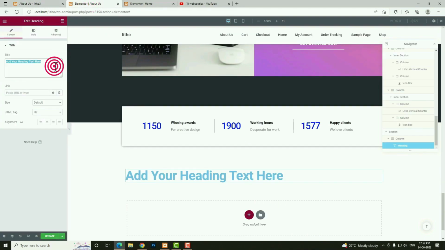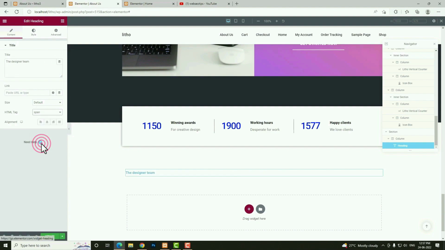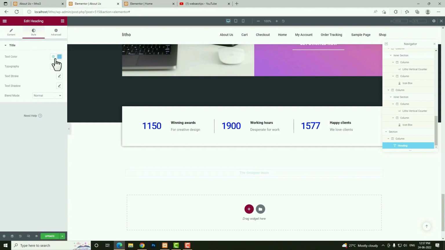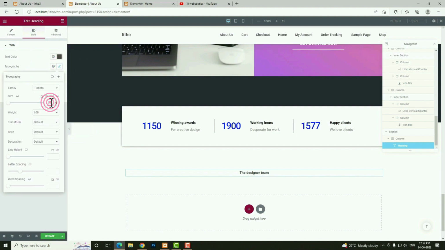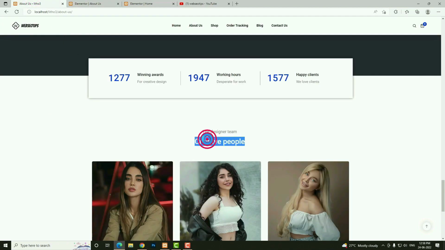Let me come back here, and here I have to mention that. After that, let me make it span, make it center aligned, come back to the style. I have to make it dark gray color, and after that, click on the typography. The size I am taking 18, and the font weight I am making it 500. So after that, my next title will be creative people.